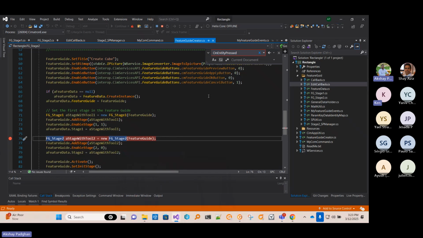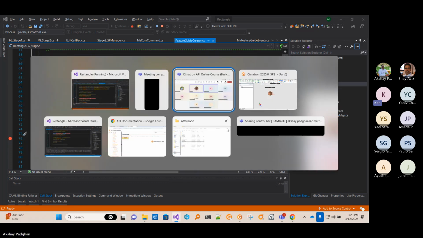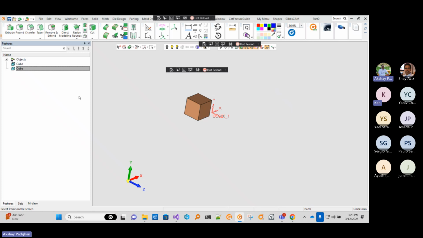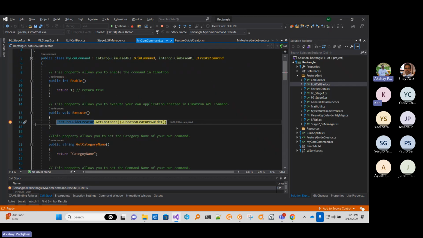So one point is how we can edit this. And the second point, the most important point, is data clearing. We have to make sure we have cleared sufficient data or intermediate data. So what does it mean? Let's try Symmetron. So let's create a new feature guide.